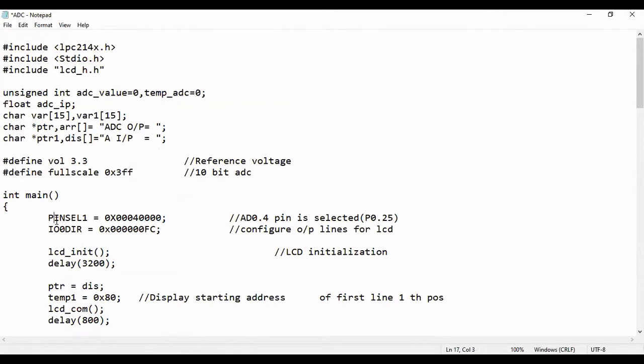Next comes PINSEL1, the pin select 1 register. ADC 0.4 is on port 0.25, which is selected. When you select port 0.25 with functionality 01, the second functionality, and put that in the particular position, this is the PINSEL value you are going to get. You need to configure the PINSEL1 register and write that, and you should know how exactly this value has come. In port 0.25, the 2 bits will be set as 01, and all remaining bit positions will be zeros. In this position you will get 4. So this is the port 0.25 configuration for PINSEL1.